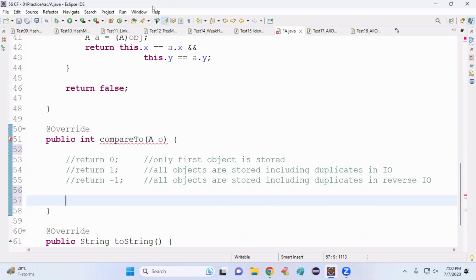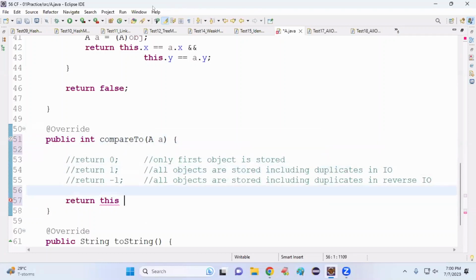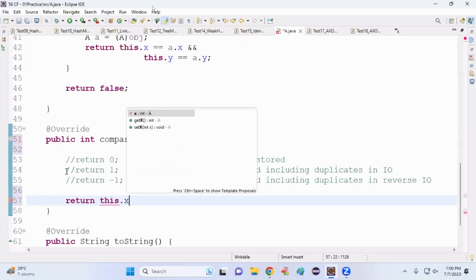Now do you want to store objects based on multiple properties or one property? I want to sort objects. Can I consider all properties combined like in the hashCode method, x plus y? No, I have to store based on x property. If you want to store x property wise in ascending order, then use x here. What should you return? I should compare x value of a2 with x value of a1. A2 object is available in this, a1 object is available in parameter a. What do you write? This dot x, a dot x.